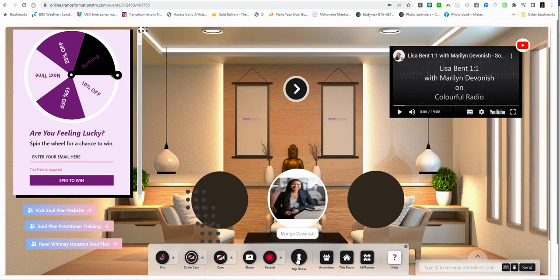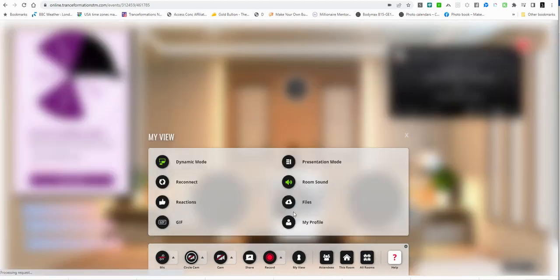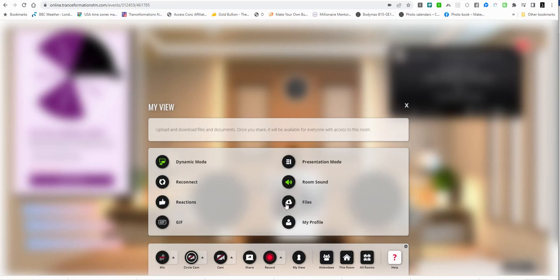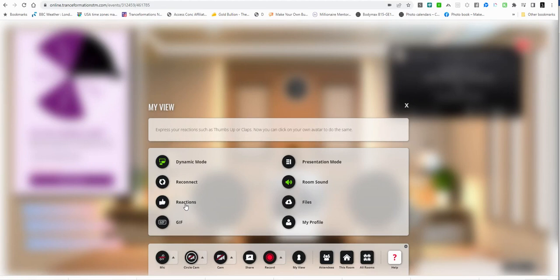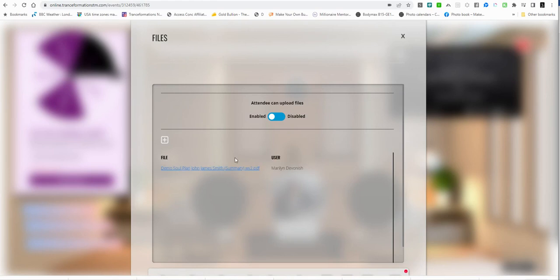Where you look here at the bottom, you won't see as much as I do because I'm in the admin panel, but you will see something called My View. What I've added here, you can see there's a little arrow which says there are some files in this room. It's also the place for the usual reactions, the emoji, thumbs up, round of applause, etc. Click on files. With this particular room, I have added a demo soul plan.